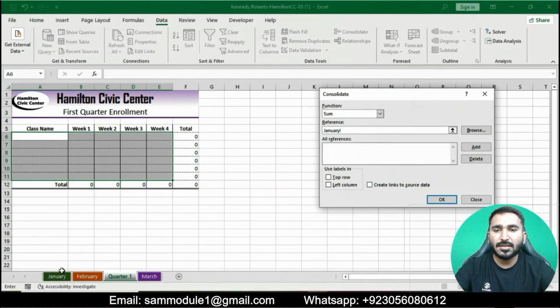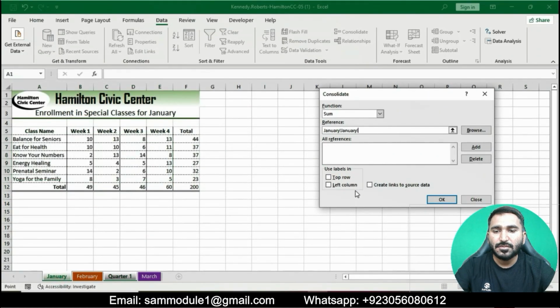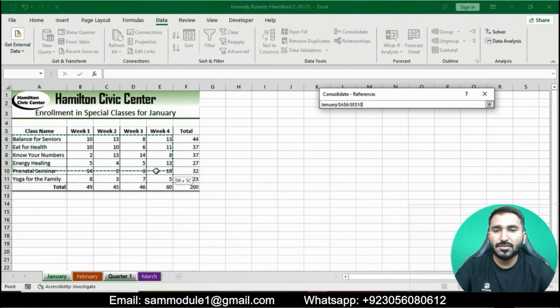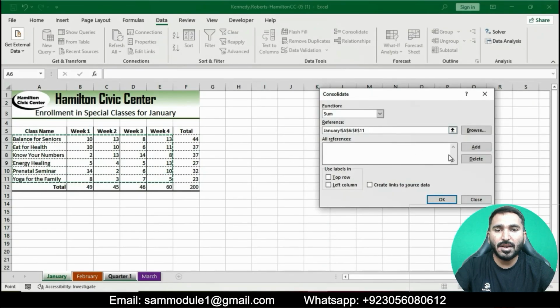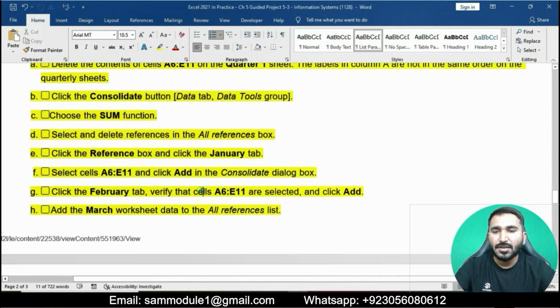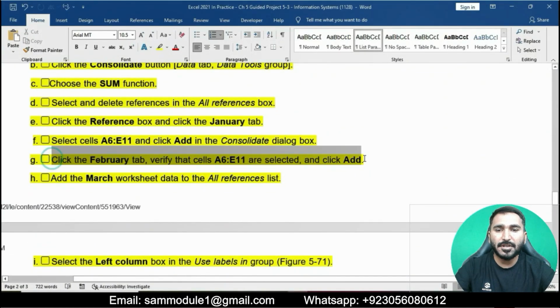Now select cells A6 to E11 and then add in the consolidate dialog box. Point G is to click the February tab, verify that cells A6 to E11 are selected and then click add. Click the February tab, verify that cells A6 to E11 are selected and then click add.